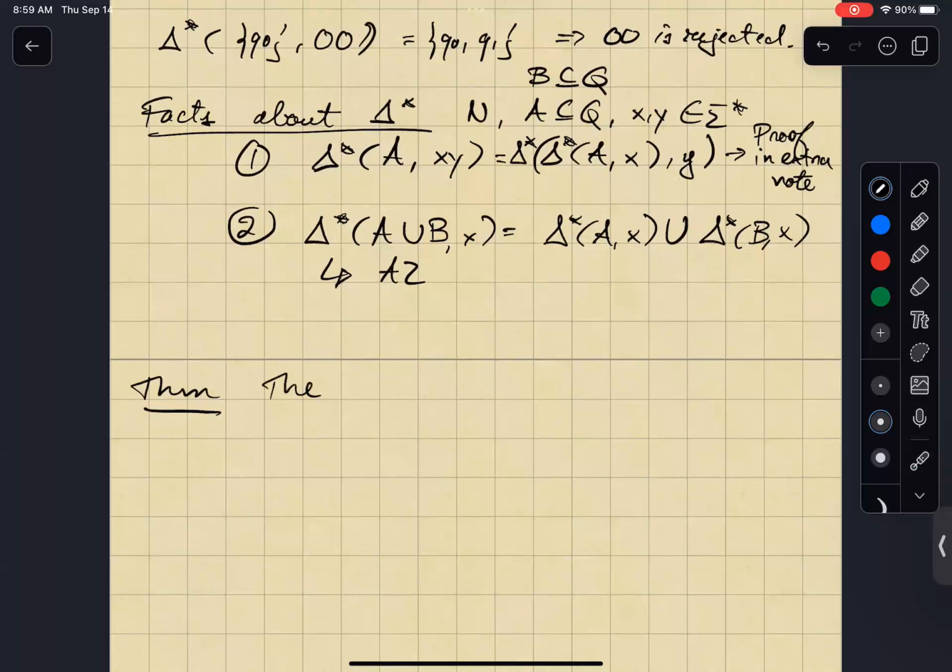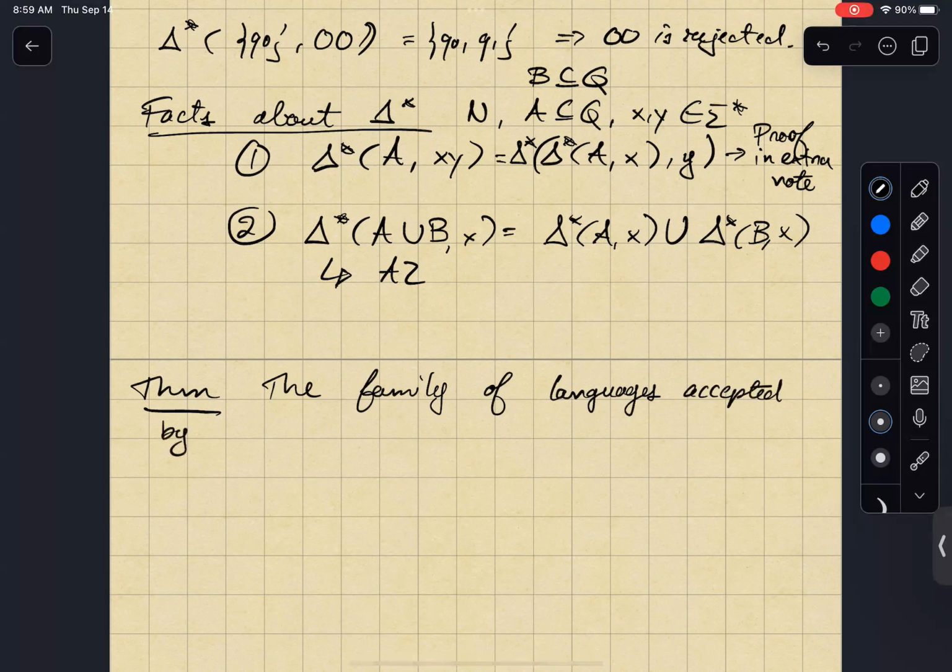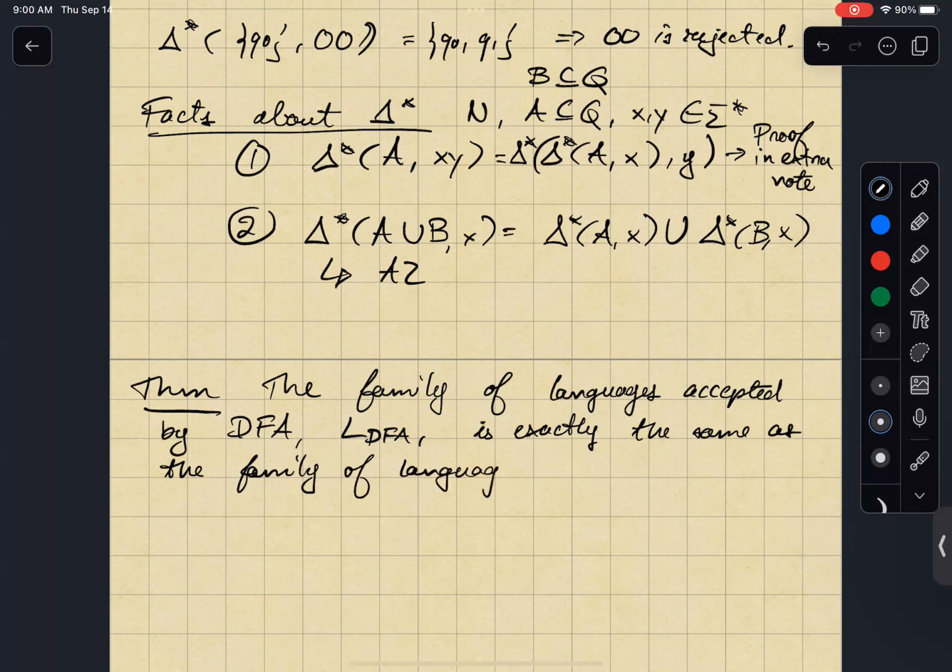So I have a theorem here. The family of languages accepted by DFA, which I'll denote L sub DFA, is exactly the same as the family of languages accepted by NFA, which I'll denote L sub NFA.